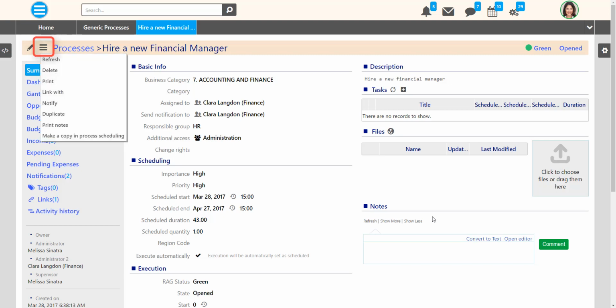Click on the Actions button to open a list of actions. You can refresh the view, delete the process, print your view, link your process with any Comidor entity, notify a person or group regarding this process, create a duplicate process, print notes or make a copy and process scheduling.